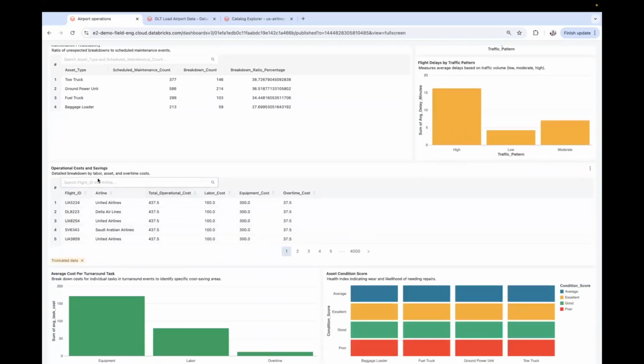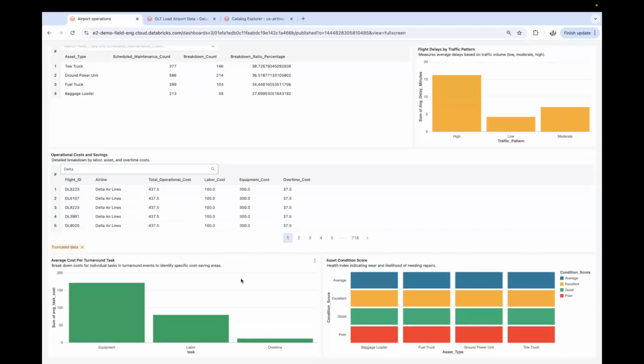Or if you are interested in, for example, a specific airline, in this case, if I say Delta, and then I could look into the detail of each airline, flight number, and then what would be my cost, and so on and so on.